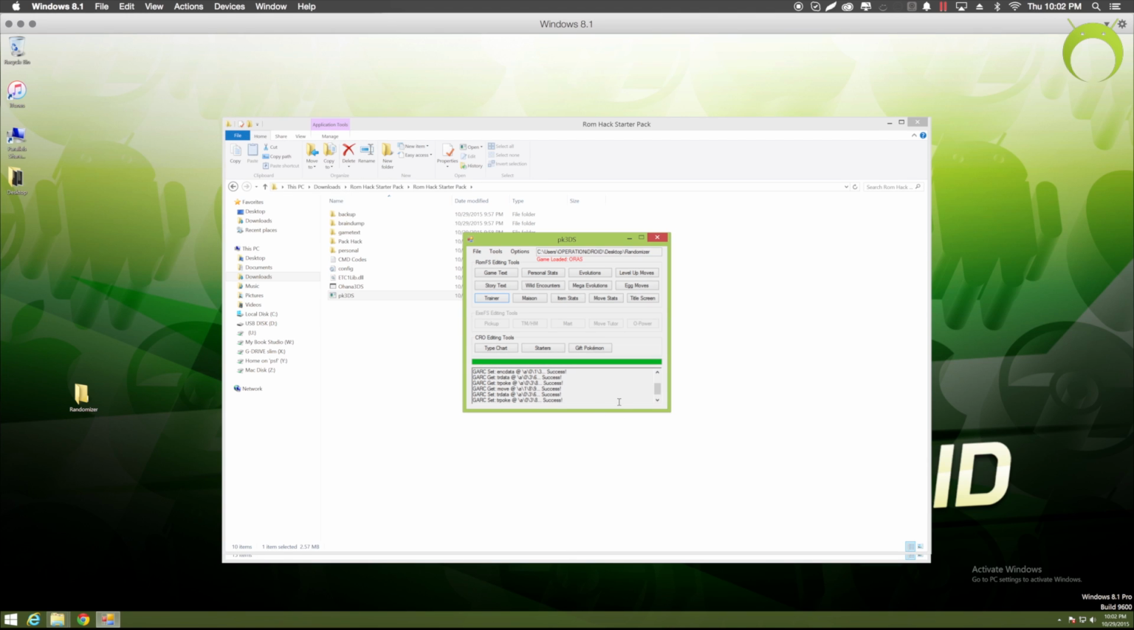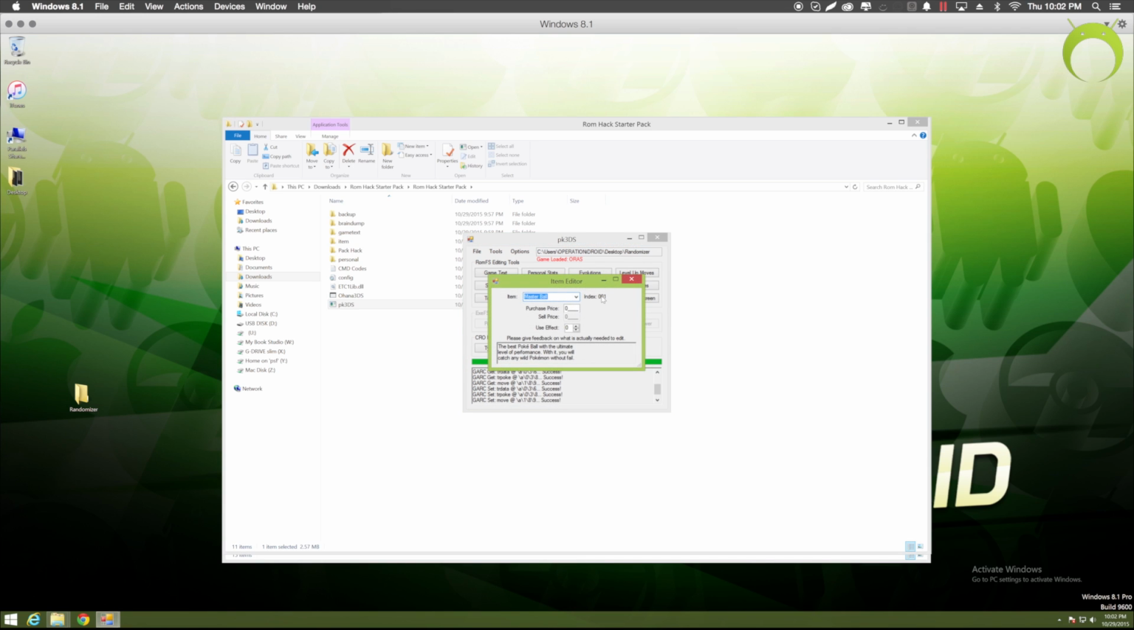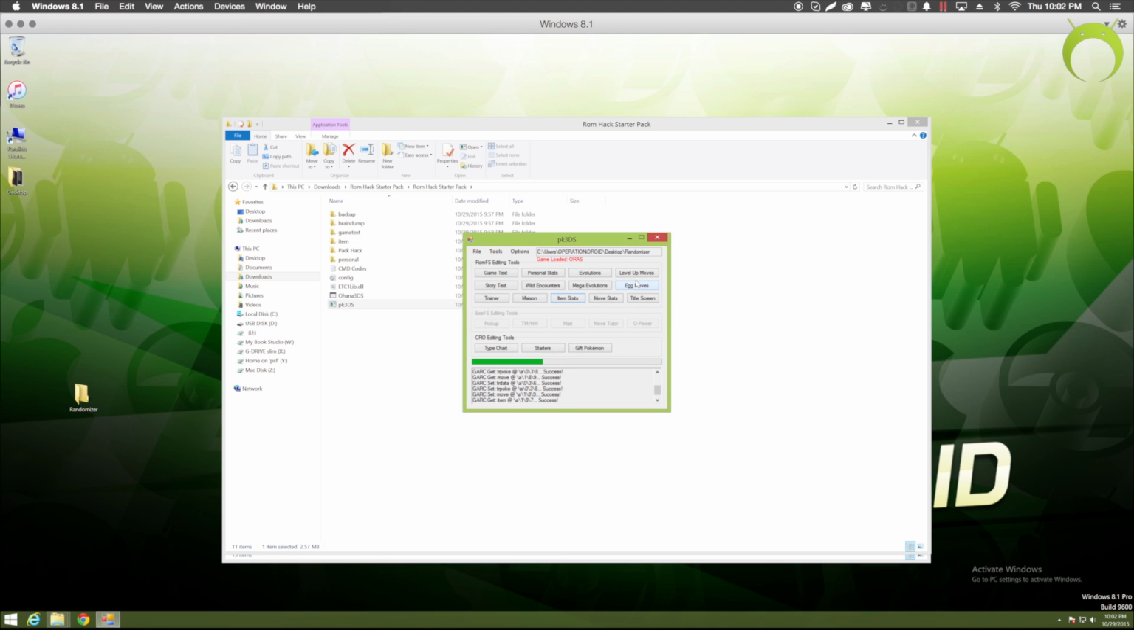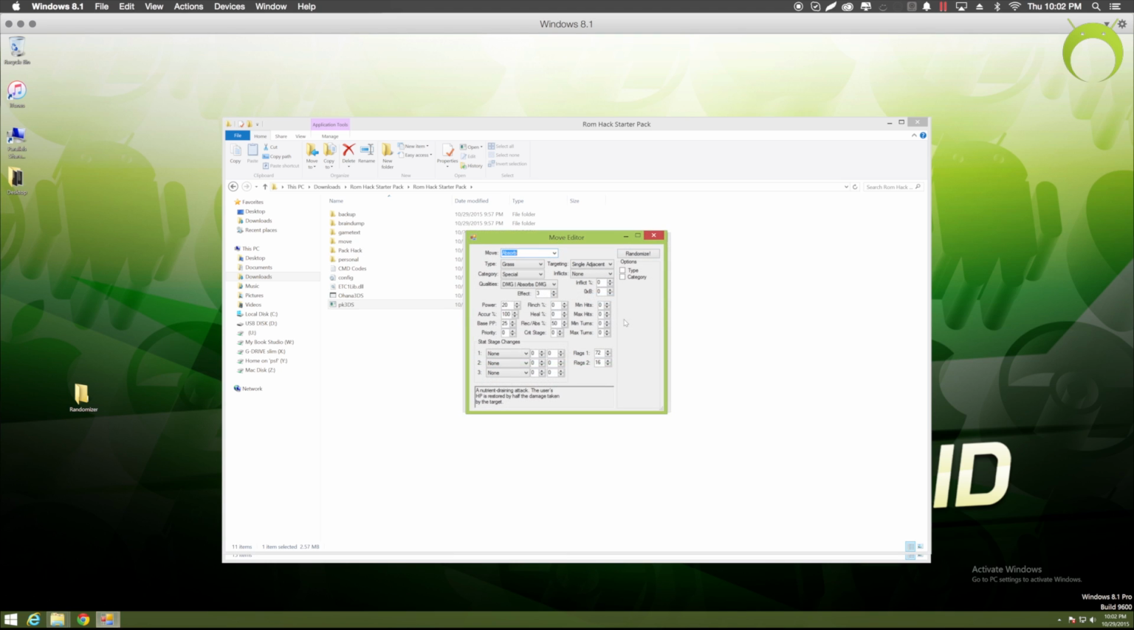However, you can also change a couple of things that I'm going to go through quickly with you guys. So item stats, you can change what each item does, but you can't randomize the items. Like if you pick up an item and it's supposed to be a potion, you can't randomize that. Unfortunately, you just can't do that with PK3DS at this moment in time.